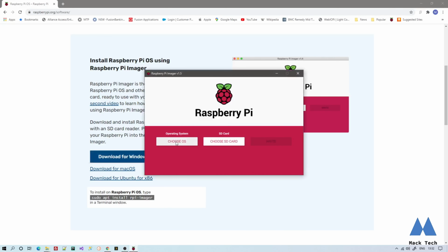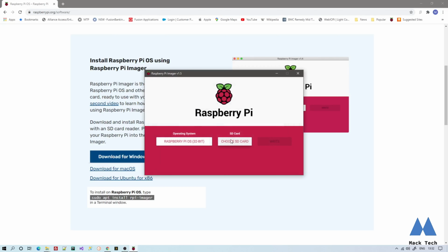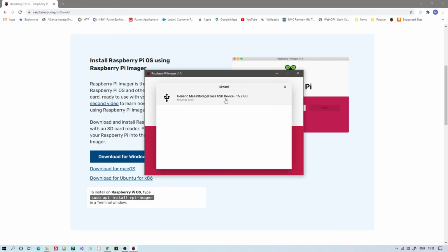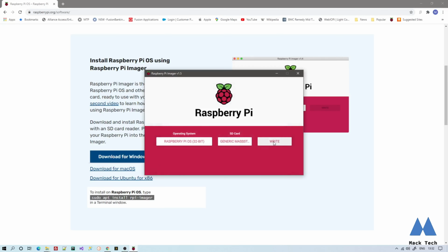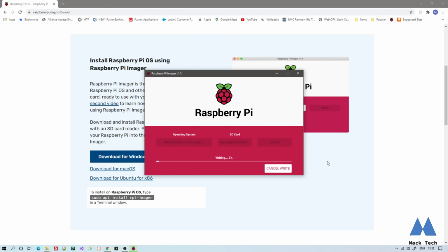Once installed, it will open up like this. We can select the Raspberry Pi OS 32-bit. Select our SD card, which is a 16 GB SD card, and click on write. This will download the Raspberry Pi OS from the internet and write it on your SD card.